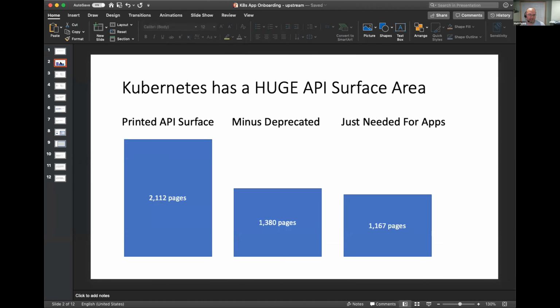So the idea here was, and I'll walk through just real quick again for you, I'm going to share my screen real quick. Kubernetes has a massive surface area. I took the API and printed it to PDF, and it has a huge surface area. If you remove all of the deprecated things still in the API and anything you wouldn't use for a workload, it was still close to 1,200 pages of information.